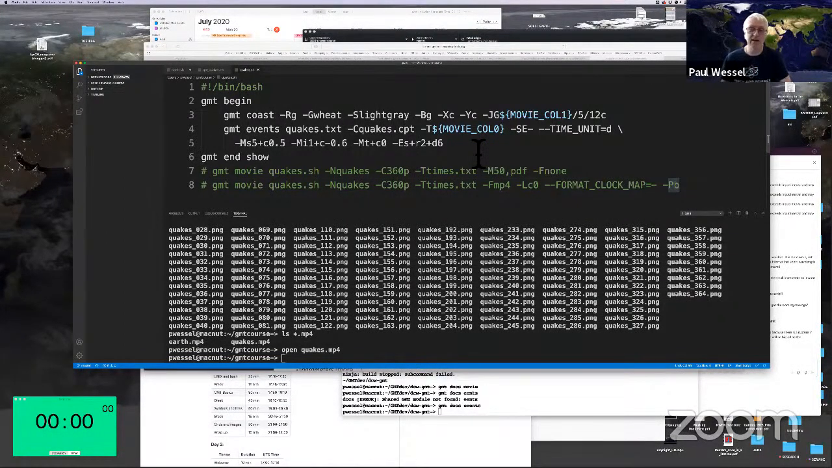You can just plot an area near you and just plot the quakes there, because this got all the quakes from the whole world, magnitude 5 and up, and make a movie of that. You can explore some of the other options in movie to add different labels. You could do the fading in, fading out if you want.